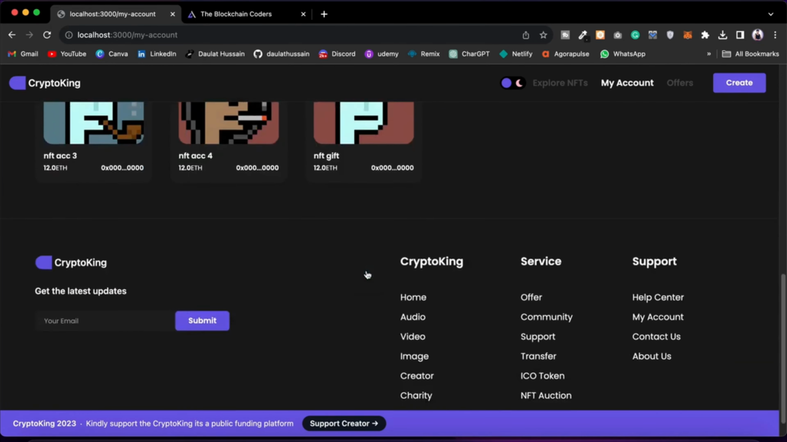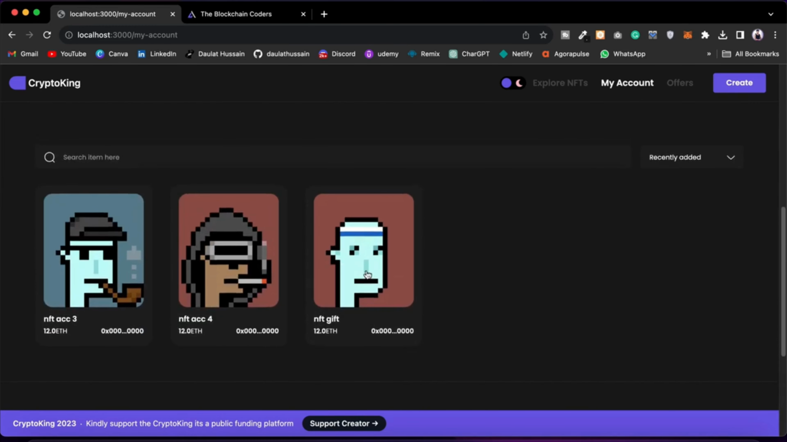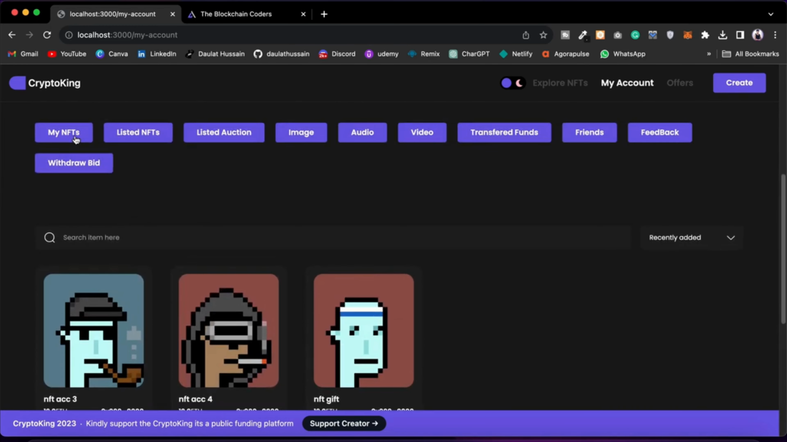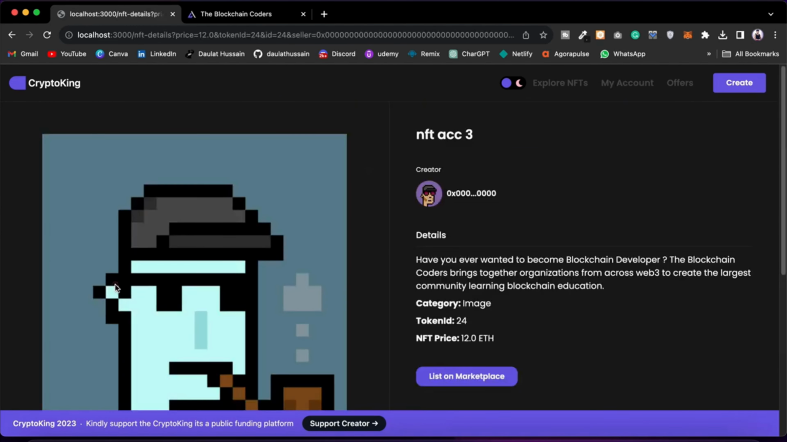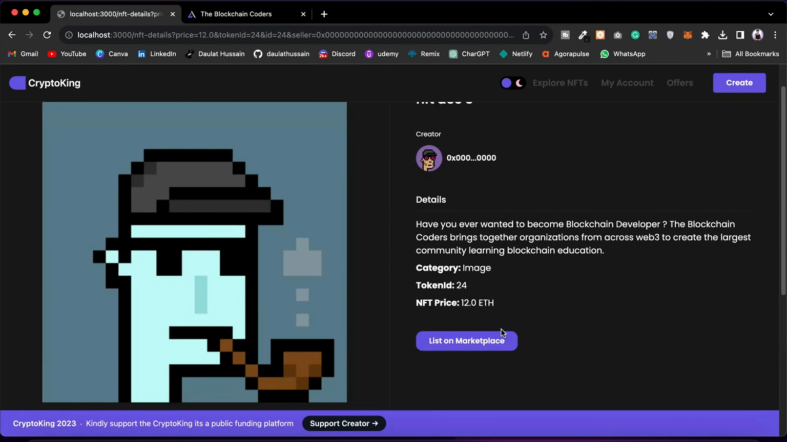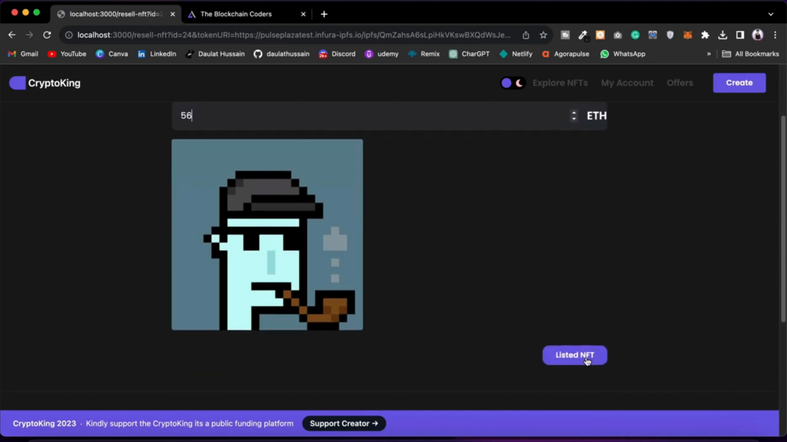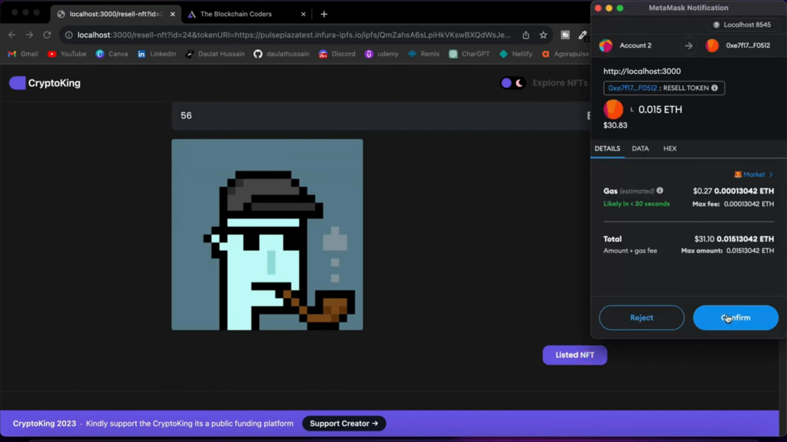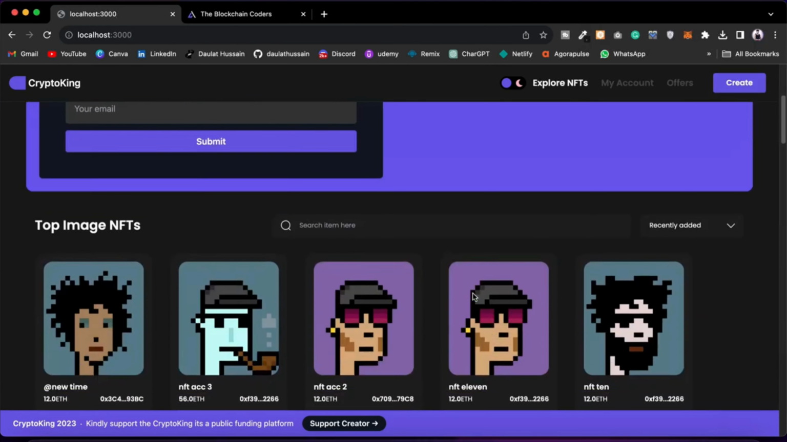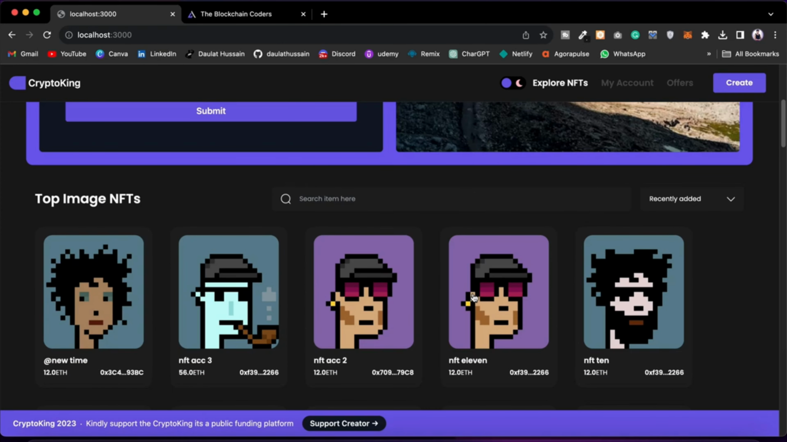This is where you will find all the NFTs which you own. You can see by default, it's My NFT. If I click on that, I can easily relist this NFT to the marketplace. So I can click here, I can give the price. I'll say 56, I can list the NFT, and I can say confirm. And here the transaction went through, and I have listed that NFT to the marketplace.